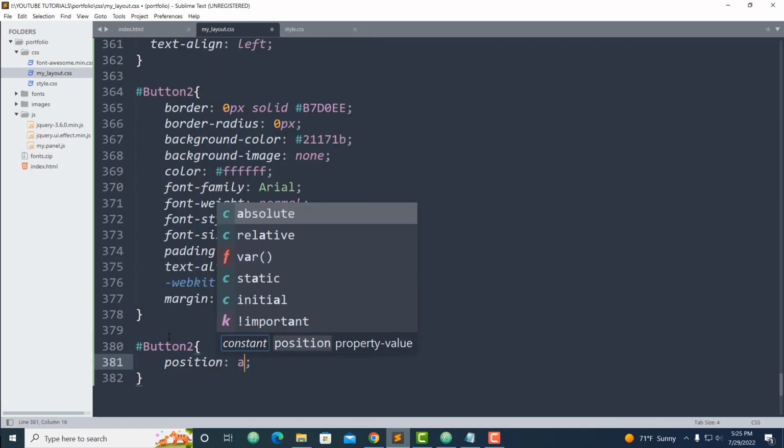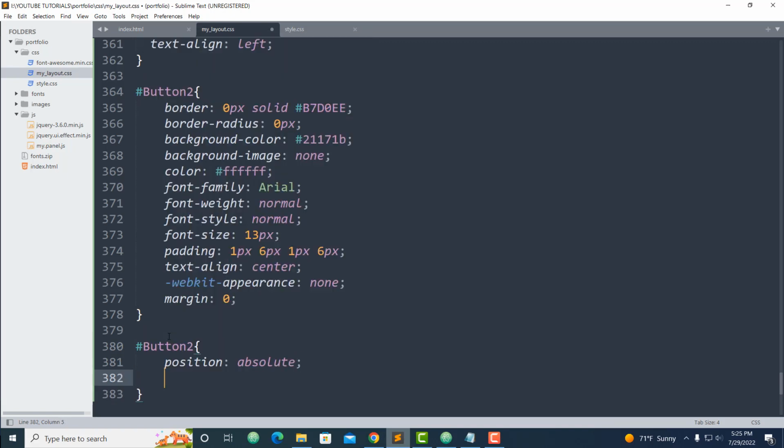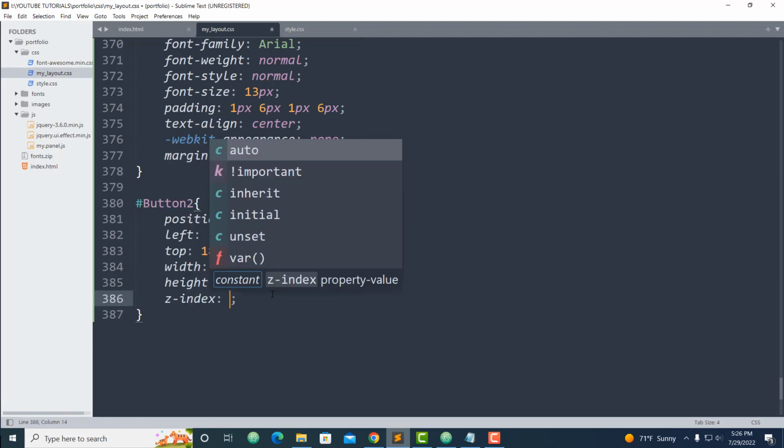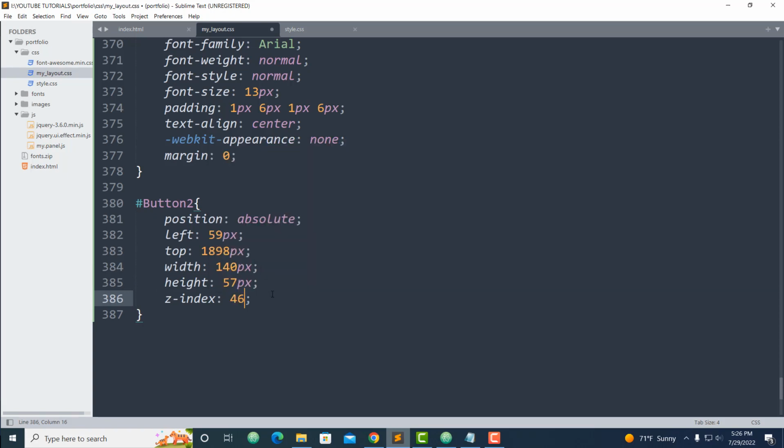Now let's put our position absolute to see. Left, push it down. And our height, and our z-index to be 46 at this time.